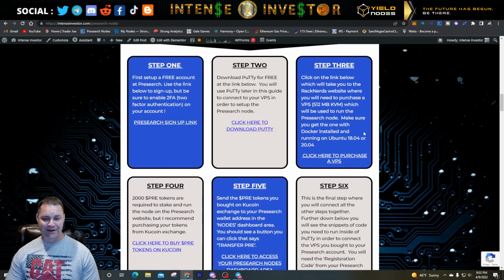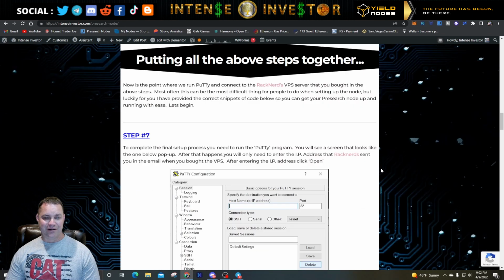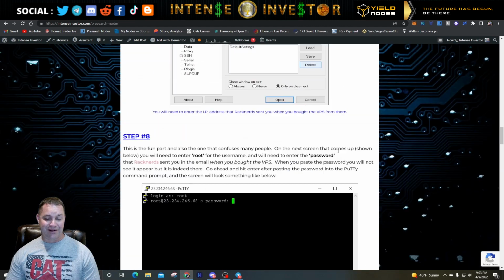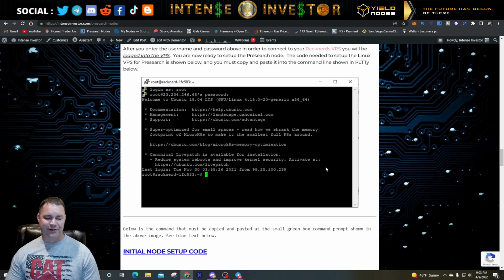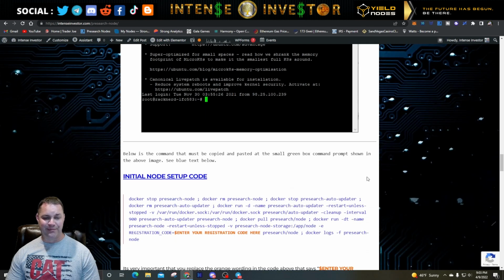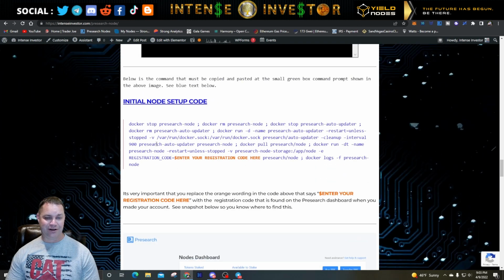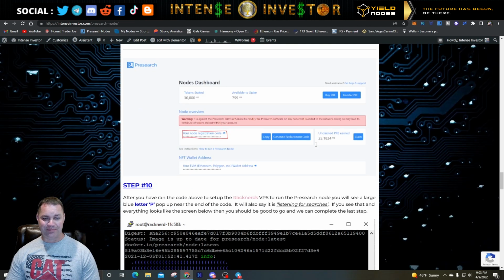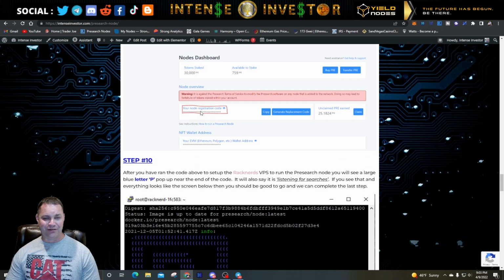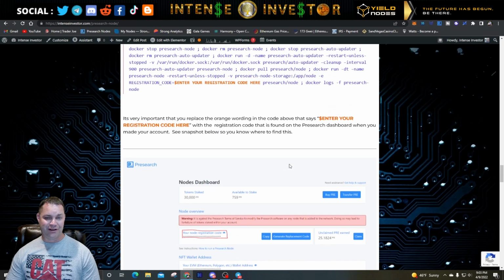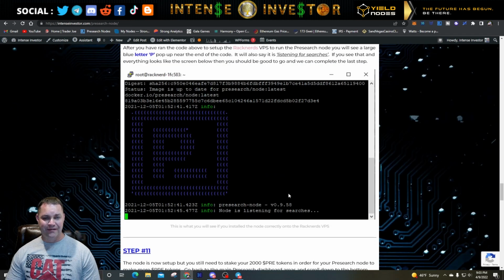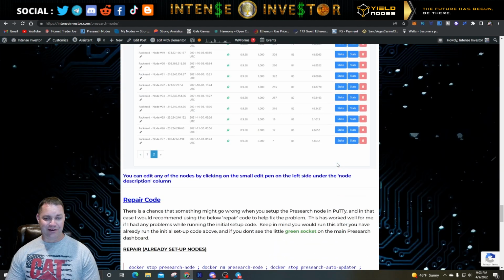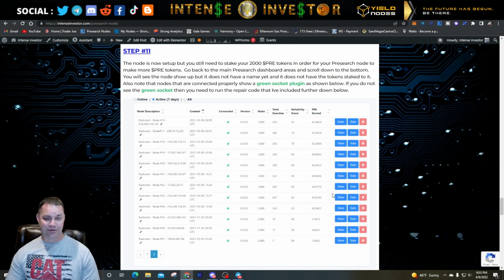And here are the steps. I've got 6 steps you need to follow to set it up. I go through all the screenshots, and I have a couple other steps here too, like 7, 8, and 9, just showing what it looks like when you have PuTTY up, which is a program you use to set up the node and run commands. I have the commands here you can copy. Make sure you enter your registration code on this initial setup command. Then you have your node registration code you have to copy in right there. And of course you always get the blue P once you've had a successful node setup, and you see the green little sockets that will appear.